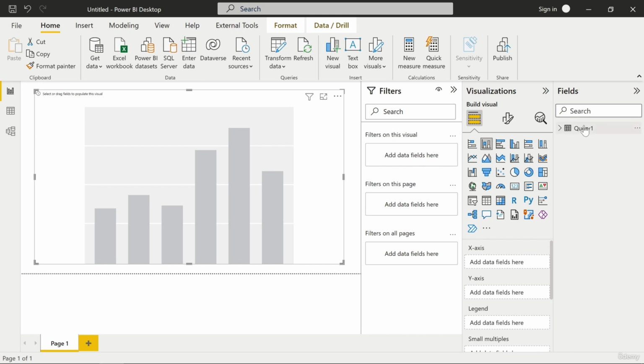We can open this query 1 connection here, and there we see the different column names that we had before in the query editor as so-called fields. Now we can drag and drop these fields into dedicated areas of that visual, and with that, the values that field or that column holds will be added to that visual.